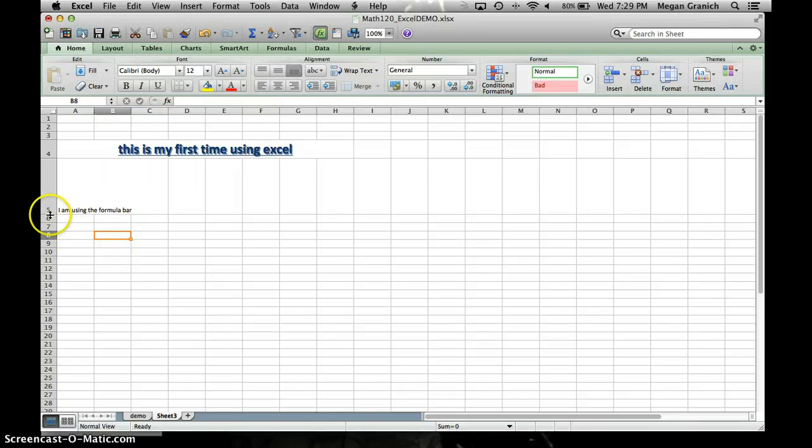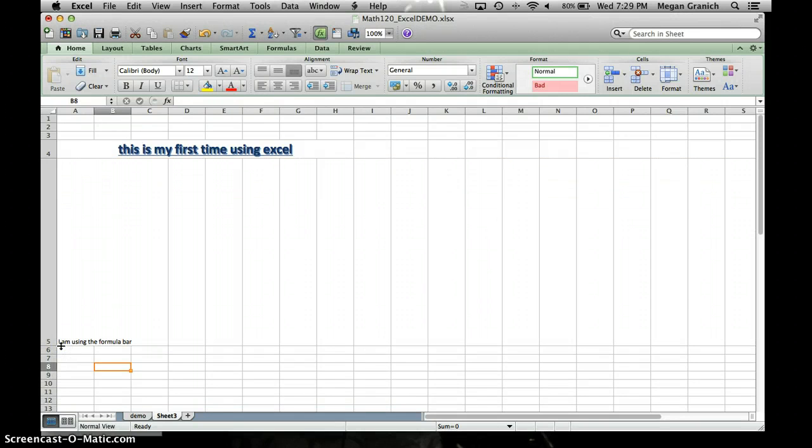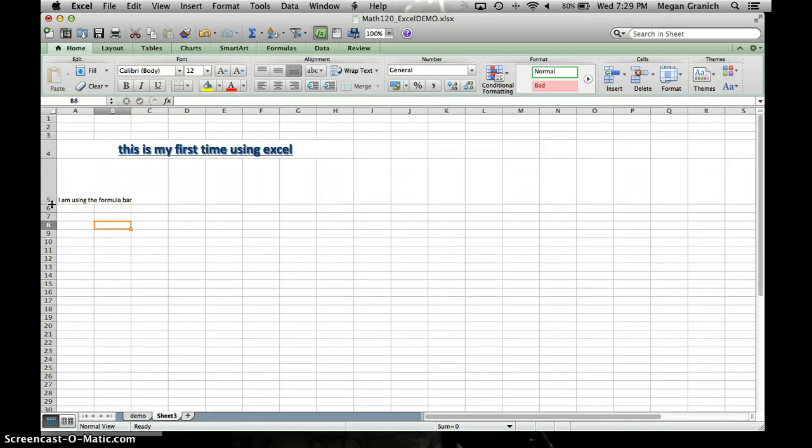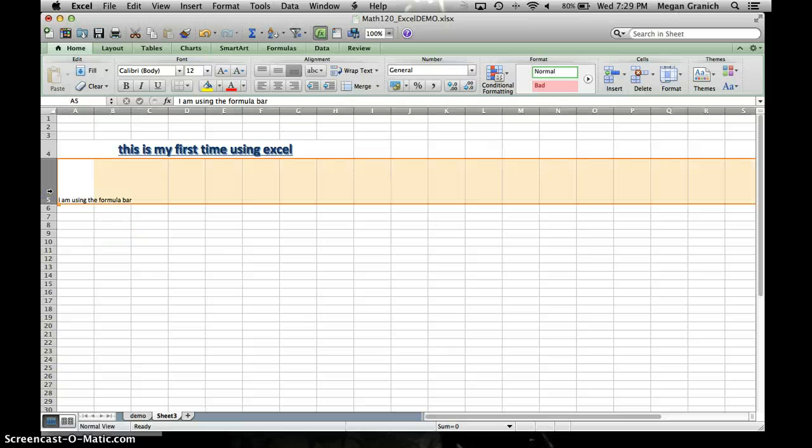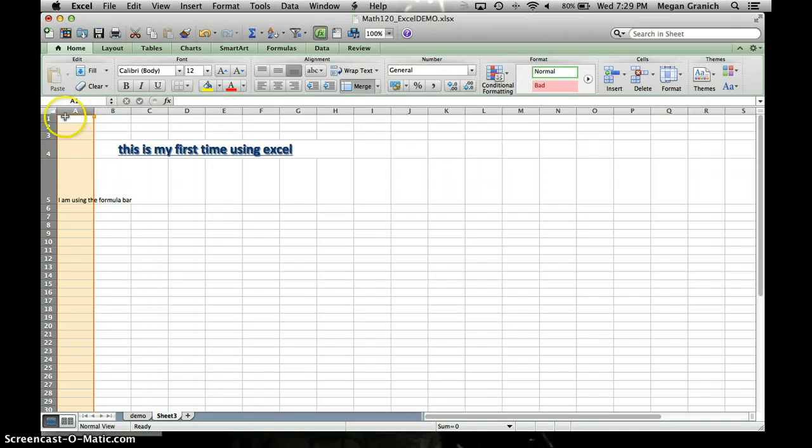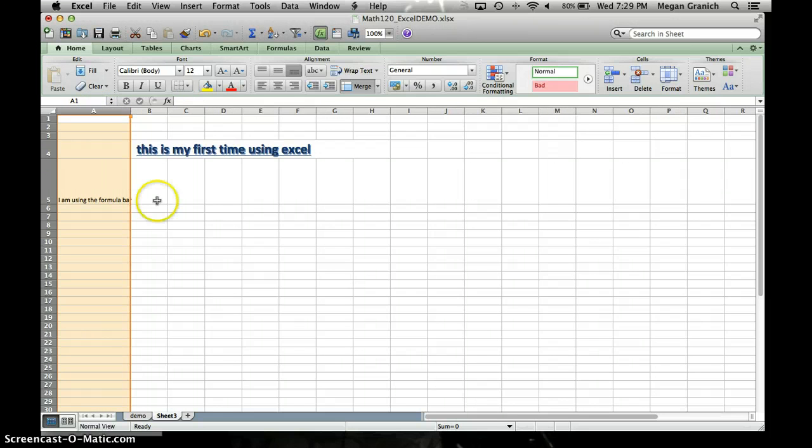So I can either do it manually, and I can go up and down, make it big, make it smaller, whatever. But the other way that I can change the width, either this width, or I can also change this width. What if I don't want A to be that? I can just go in between. So see how it's a little black down arrow, go right in between there, hold and drag. I can make that bigger too.